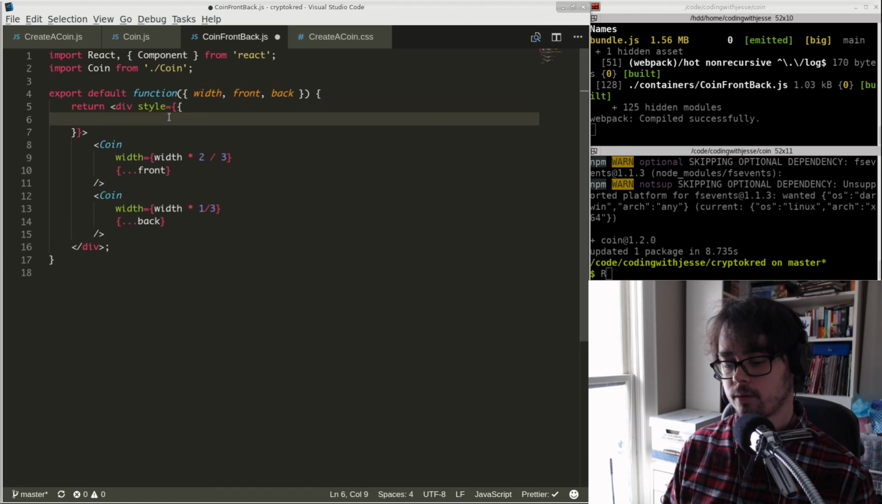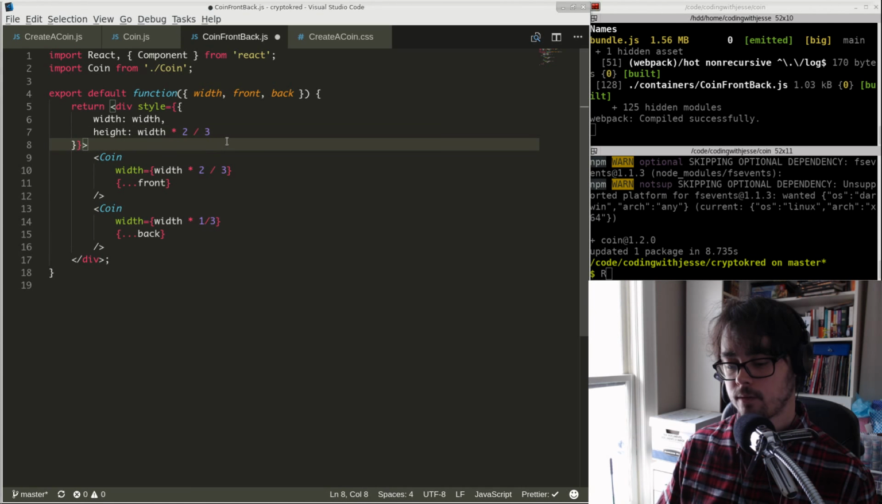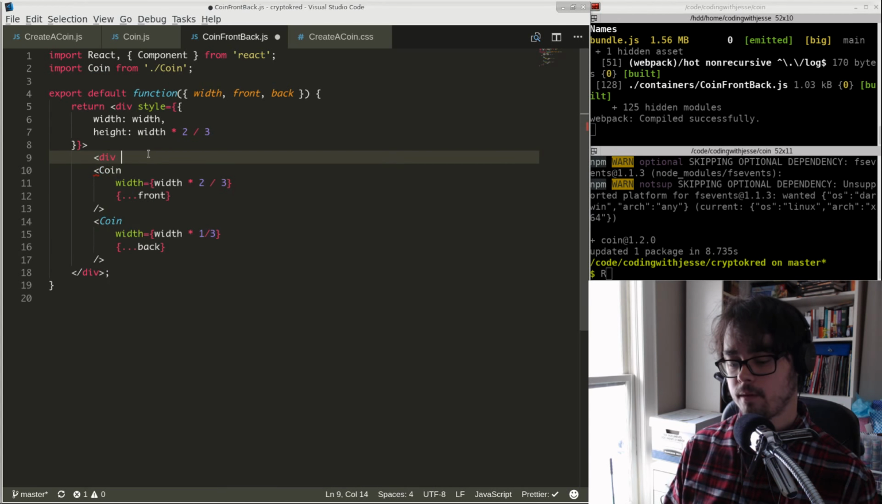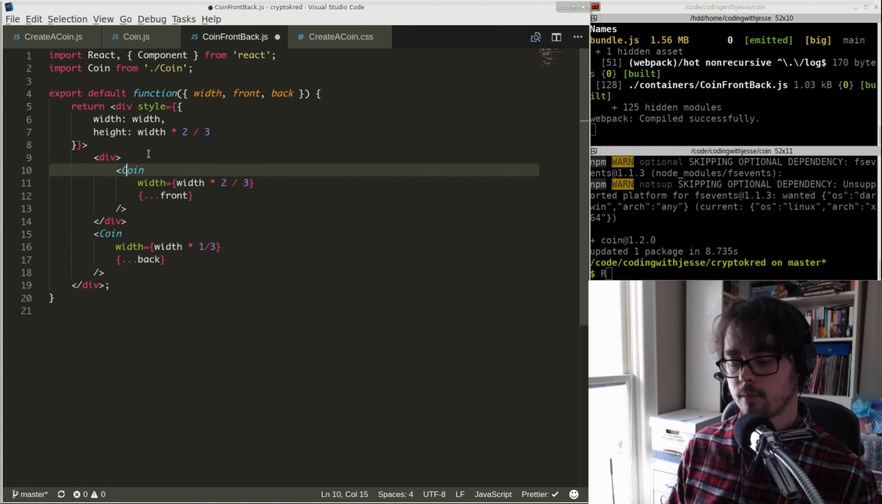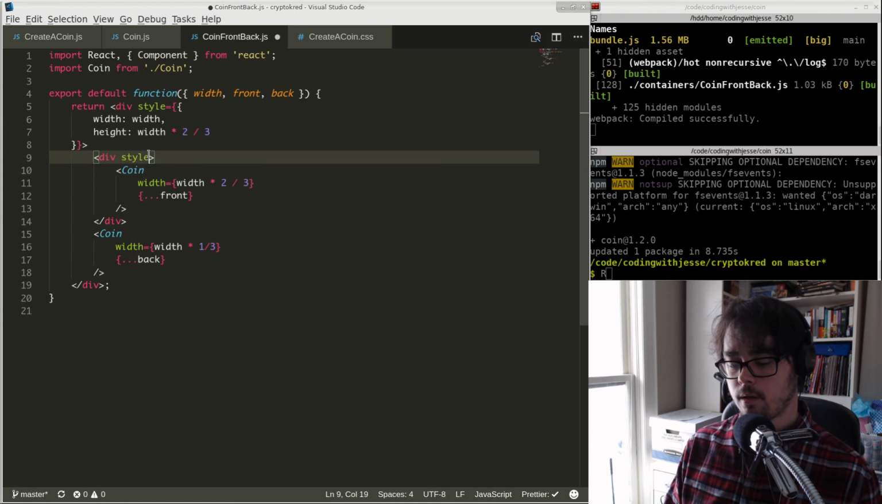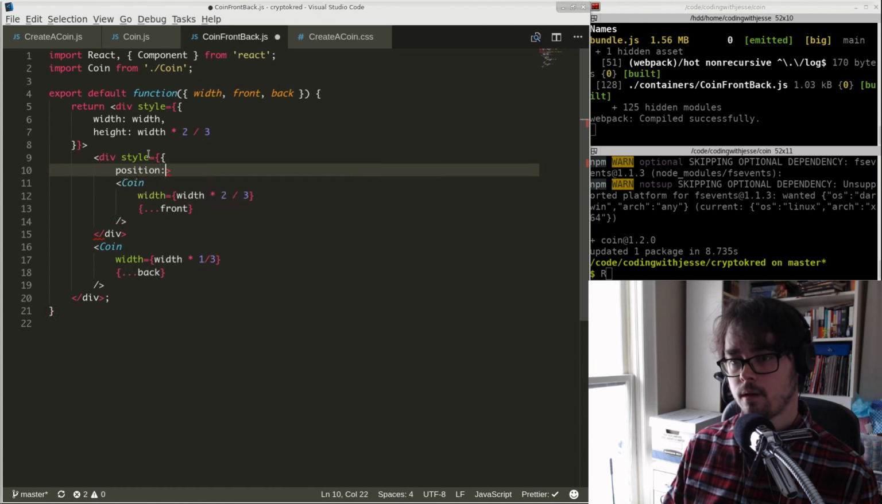So I'm going to make a box with this width. Height will be this number, I guess. And then I think I have to wrap these in divs too. So they're going to overlap, so I need z-index stuff going on. Position relative, I think, on both.